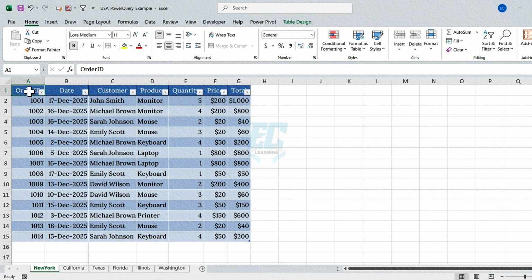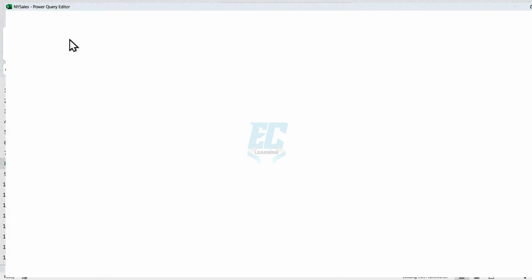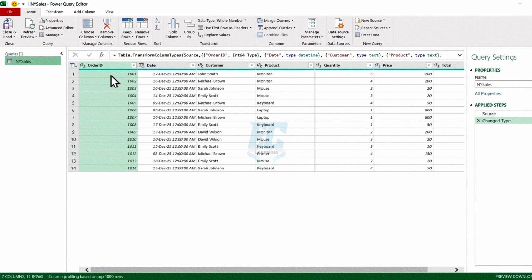Next, we'll load each table into Power Query. Click anywhere inside your table. Then go to the Data tab. Under Get and Transform Data, select From Table Range. Excel will instantly open the Power Query editor.